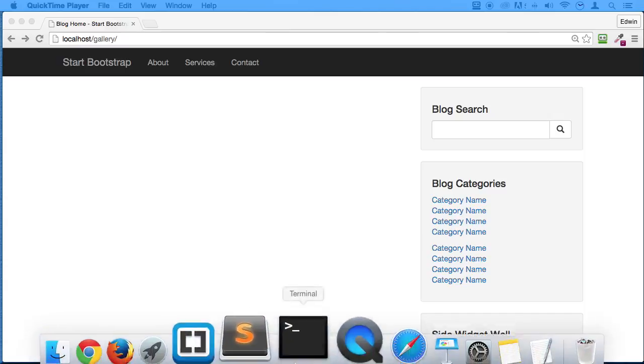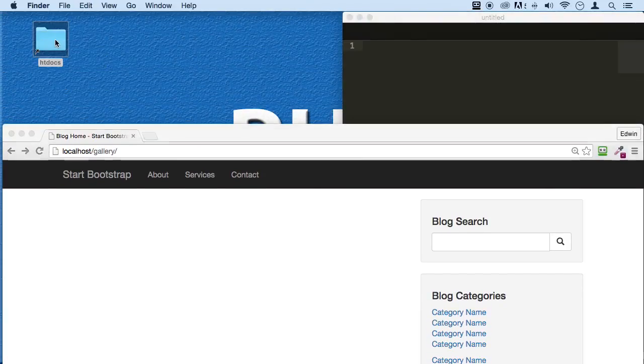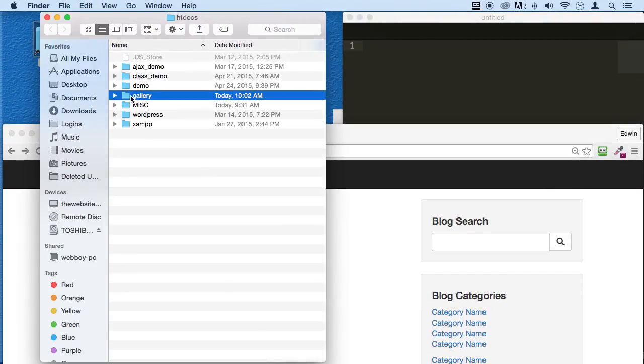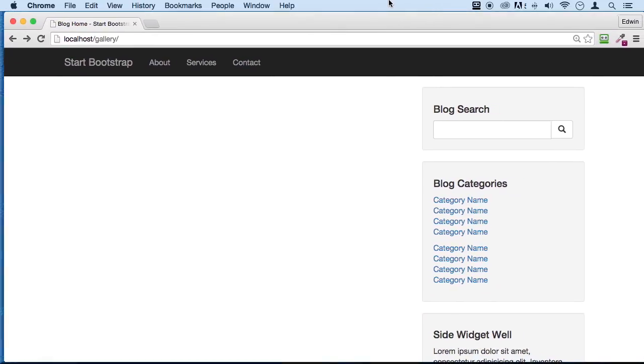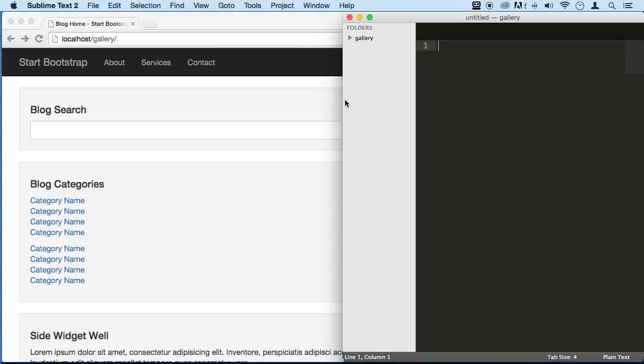I'm getting my code editor right here somewhere. There we go. What I want you to do is go to your htdocs, your gallery folder, and just drag it into your code editor. Open it up there so that it's easier for you to follow me, because I'm going to be doing that, right?